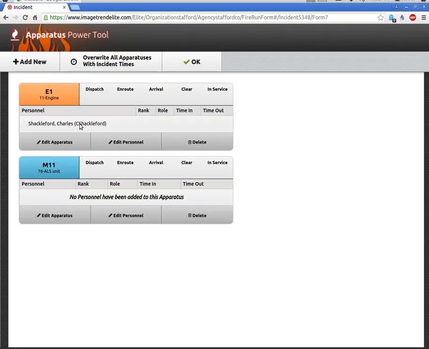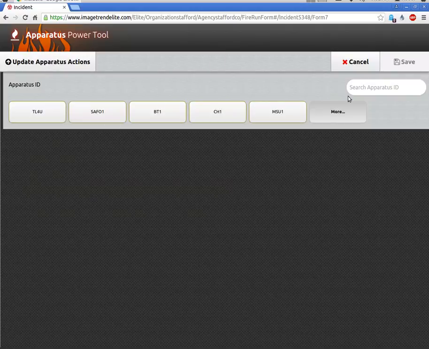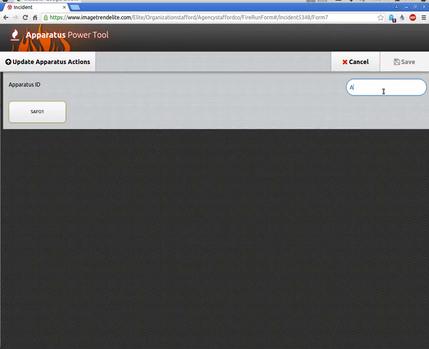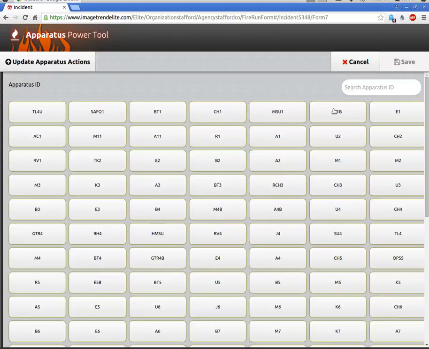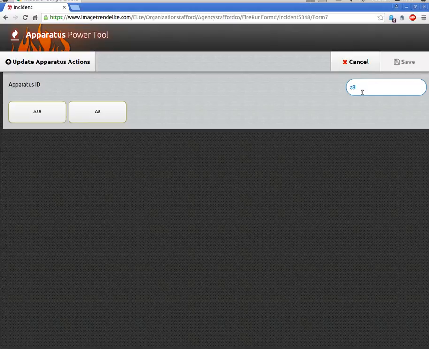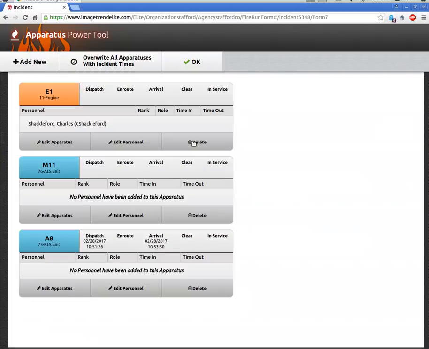It may be that you need to add an apparatus, because for some reason an apparatus didn't come over from CAD. I mentioned before, sometimes, very rarely, but occasionally the times get a little messed up. So if you need to add a new apparatus, you can do that here. And then, of course, go in and edit the personnel for that apparatus.